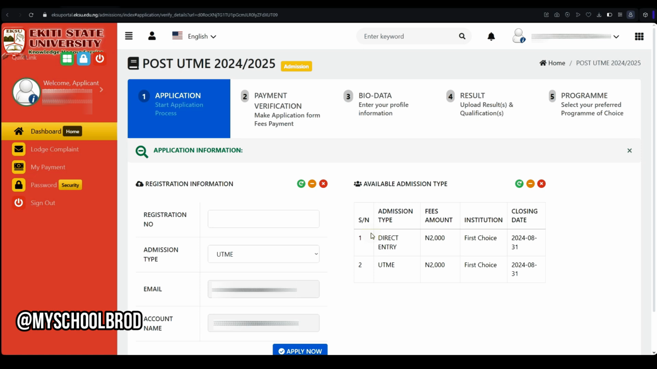So I'm just going to enter my registration number. Now the registration number being asked for here is your JAMB registration number. So make sure you get your JAMB registration number. I'm just going to get that very quickly. So I just filled in my JAMB registration number, and I believe you can see it, and at the same time I believe you might not be able to see it.